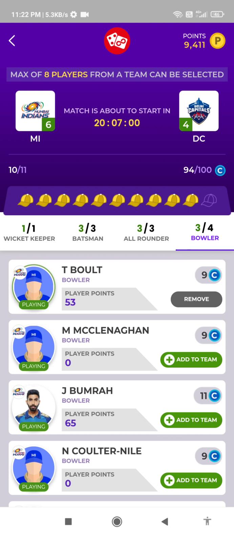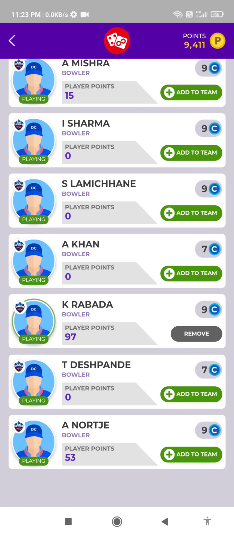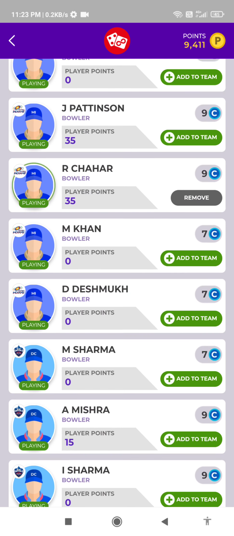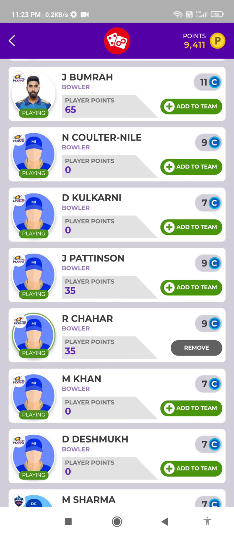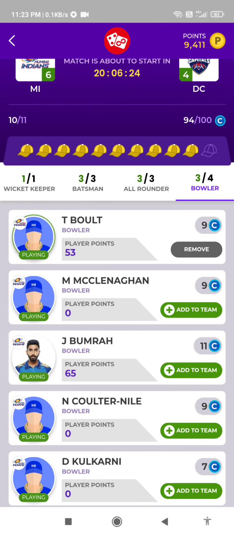You can see under the DC, Delhi Capitals logo, you can see 94 by 100. I can't choose, and you can see your players' cost above the add to team button. So I can't choose him also.